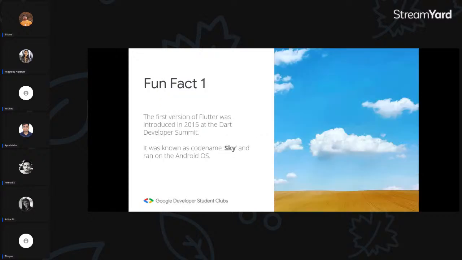Time for a fun fact. Before, during the initial days, Flutter was known with the codename Sky, and it ran on the Android operating system. The very first version of Flutter was introduced in 2015 at the Dart Developer Summit.